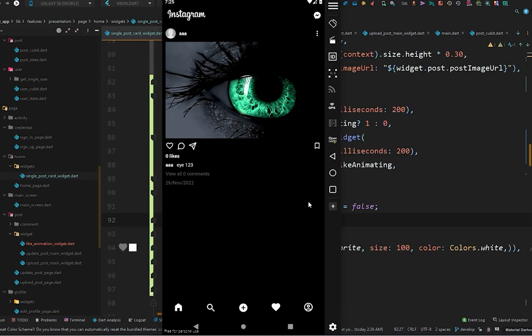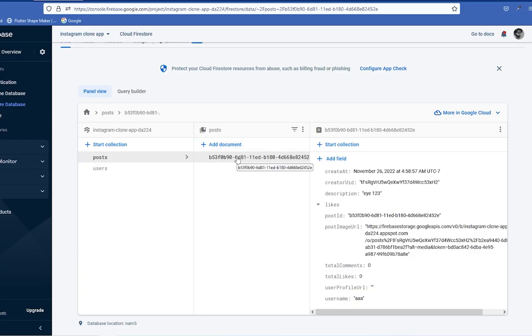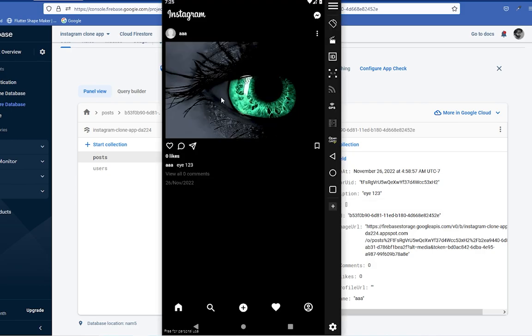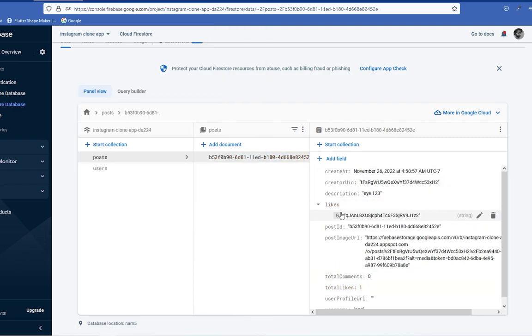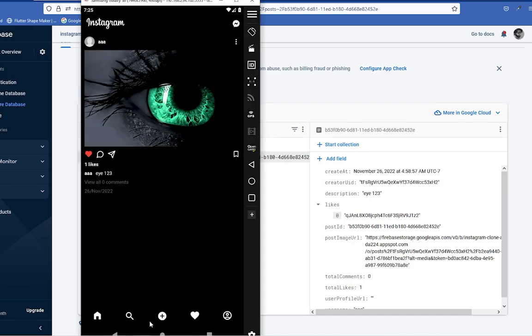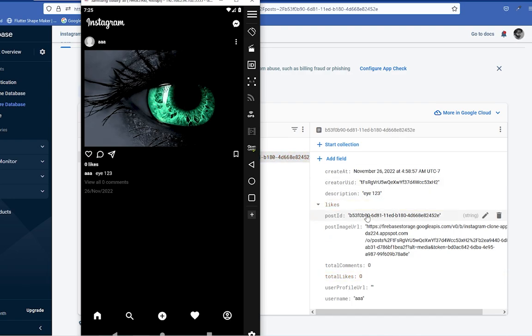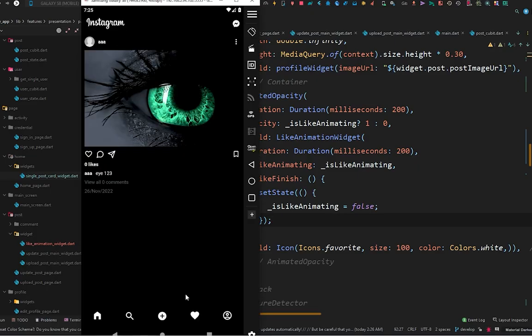And if I show you the actual mechanism of this post liking animation, let's go to the browser, and that's the post collection. On that randomly generated ID, we have this post, and we have this list of likes in the post. So now open up the emulator. When I double tap this, my UID is added here in the likes, you can see on the 0 index, and the like is incremented by 1. When I double tap this again, the like ID is removed and it's decremented by 1, so it becomes 0, my ID is removed. So that's how our like animation works.